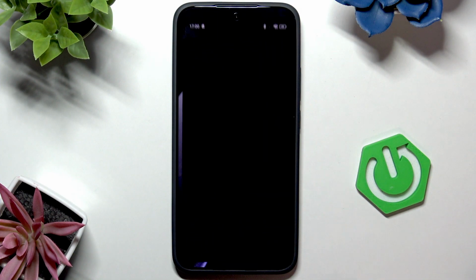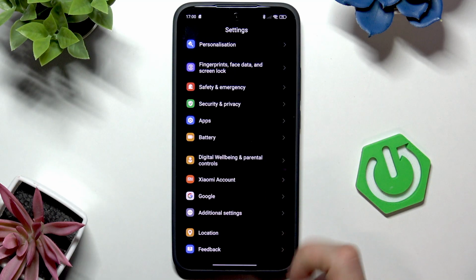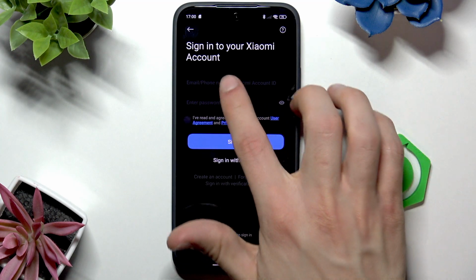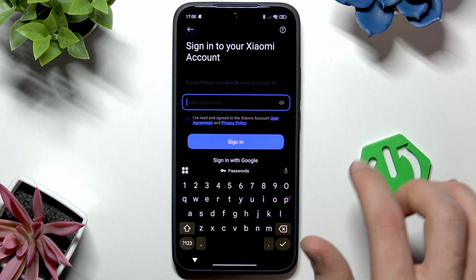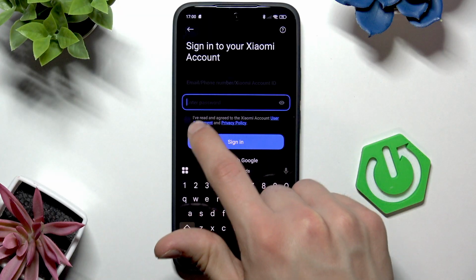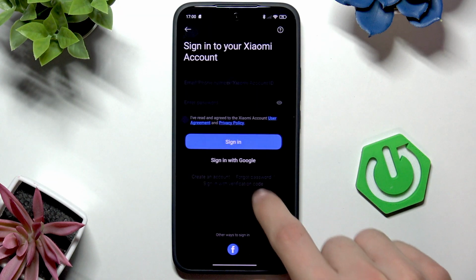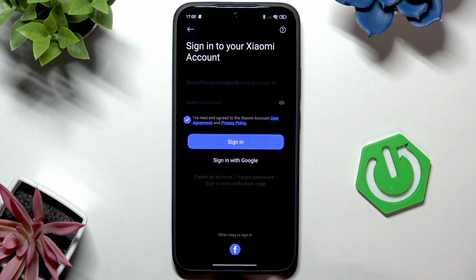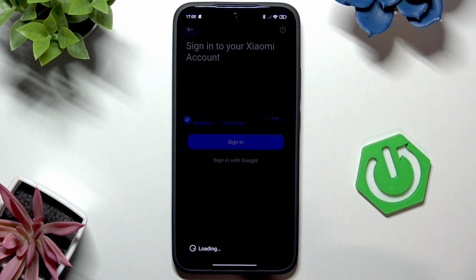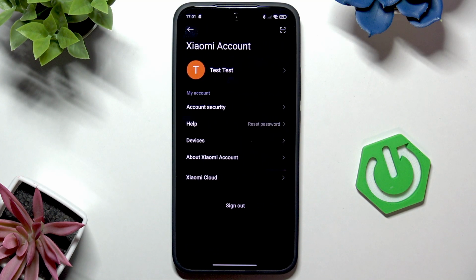First you have to open settings and then scroll down to Xiaomi account, and if you didn't add an account then you either have to enter your email, phone number or Xiaomi account ID and then password in the following field, then agree to privacy policy and tap sign in. Alternatively, you can create an account by clicking create an account or sign in using Google or Facebook. Let's sign in using Google, as I think it will be the fastest way.